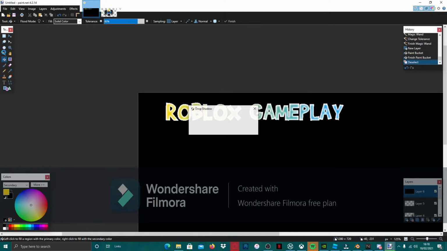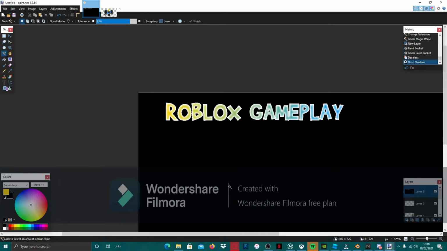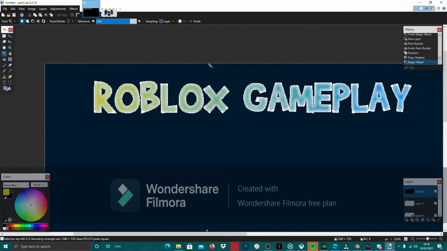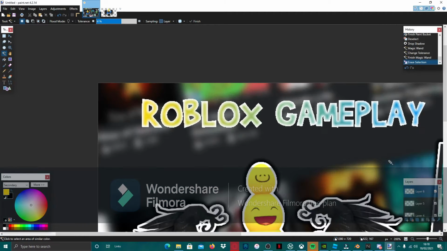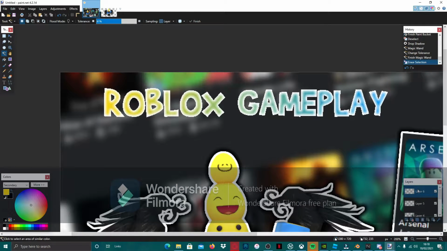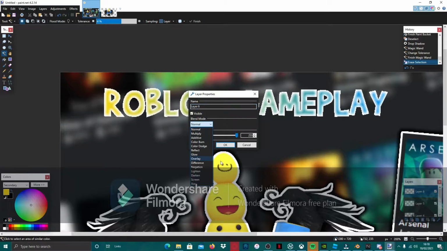That looks good enough. And then now we can get a magic wand and select that, then just scroll that, make that tolerance done. And then now we can just delete that. Now this is the interesting part because you need to double click this and make sure it is an overlay. Has to be overlay, otherwise it will not look good.